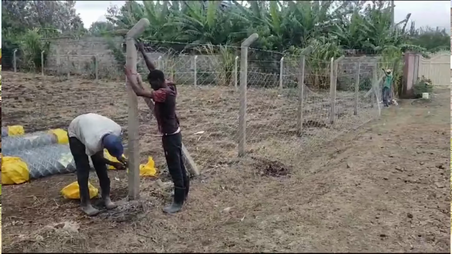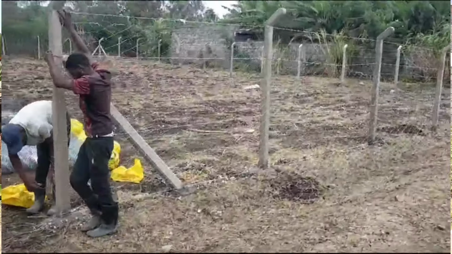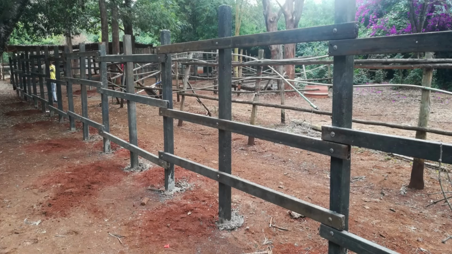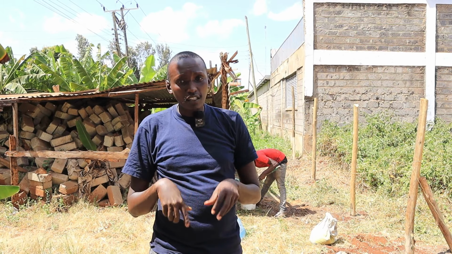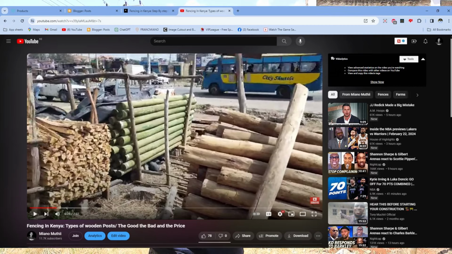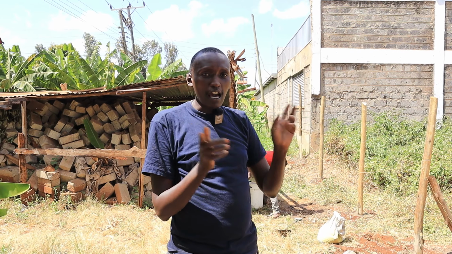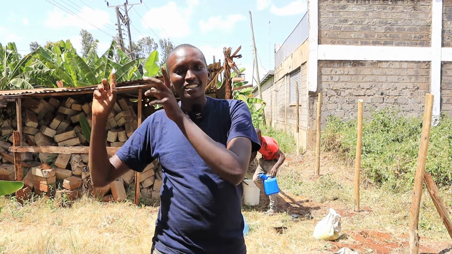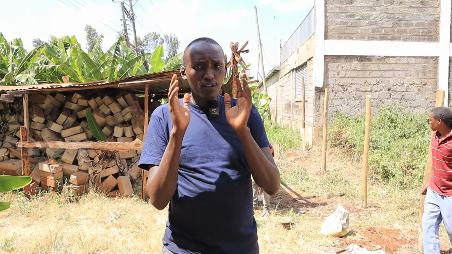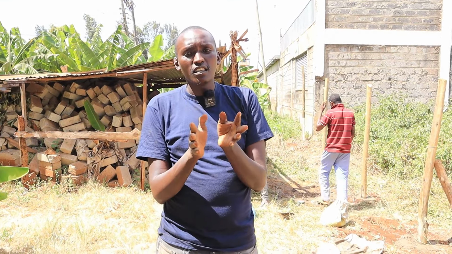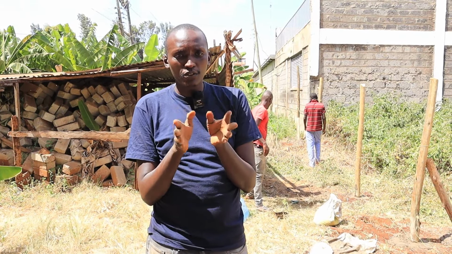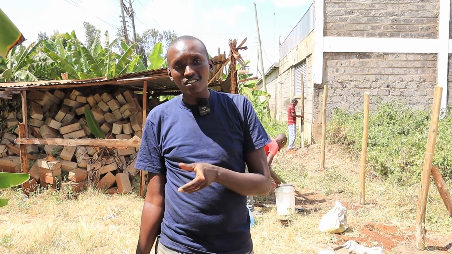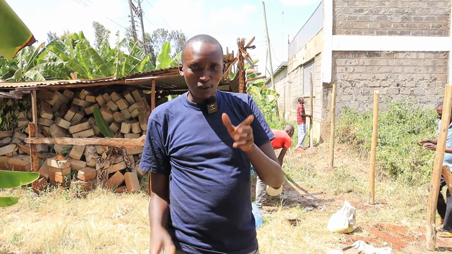Now there are concrete posts. These are for when you are on a high budget. There are plastic posts. All these posts have advantages and disadvantages. I will leave a link in the description to a video I did explaining the advantages and disadvantages of wooden posts. I'm planning to do a video about the advantages and disadvantages of concrete posts and plastic posts. So, with those posts, please, any fencing, no matter the amount of money you use, any type of fencing as long as it's not a perimeter wall, is temporary fencing. It's not permanent fencing. Let's first understand each other on that.